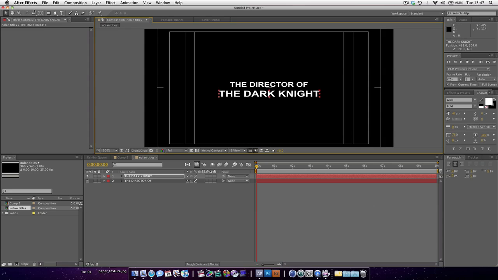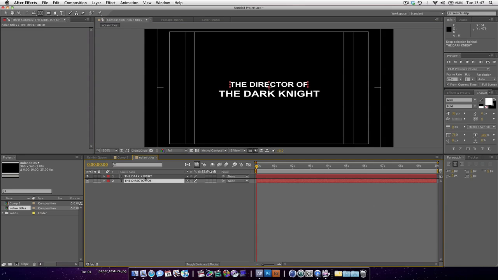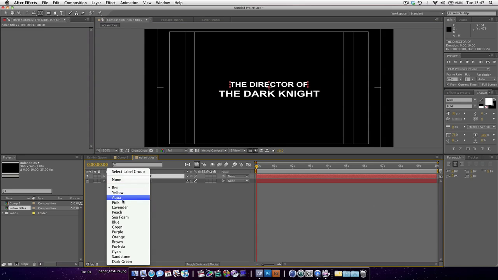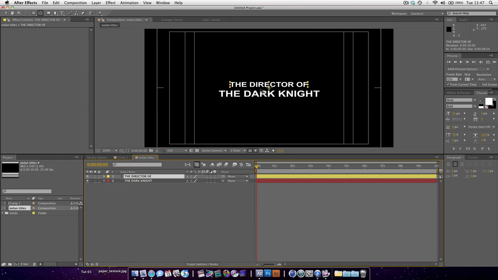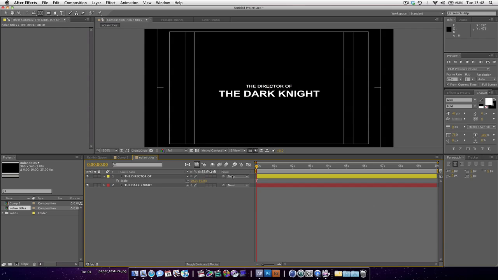And once again with the pan behind tool, just move it to about there, just above the text. Put the director of above just so we can differentiate, and change it to yellow. Going to bring the size of the director of down a bit, it's a bit too big. Nice, just like that. And first of all, we're going to work on the texture.